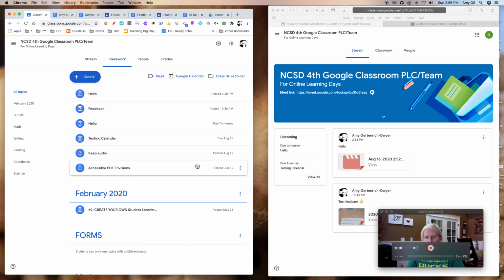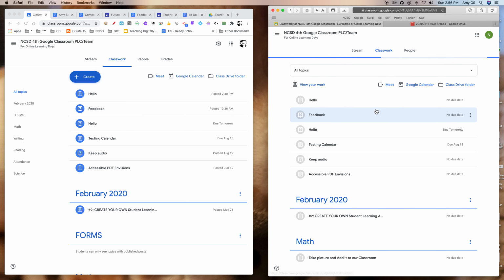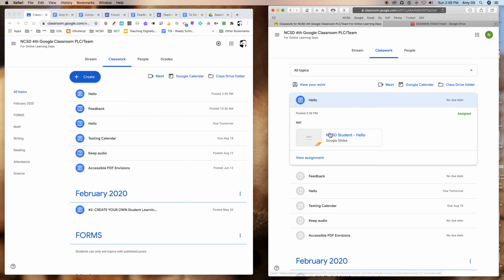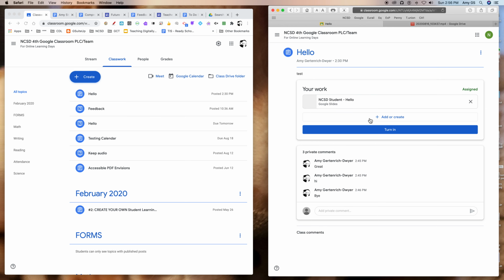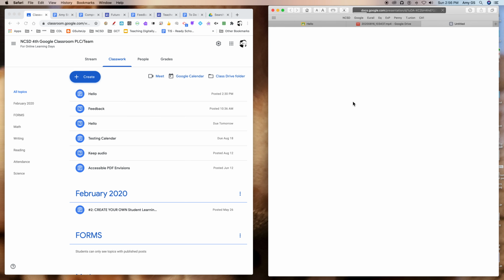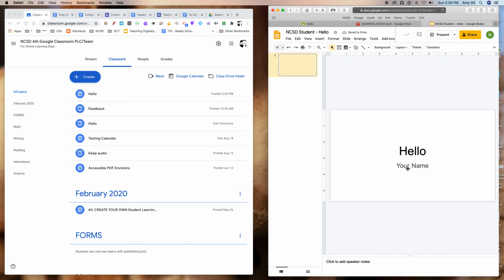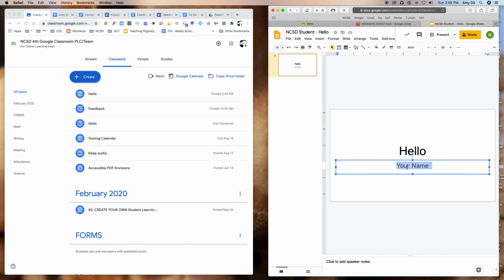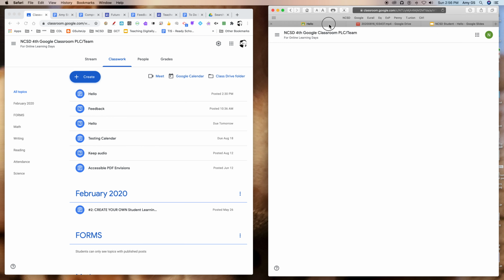But let's say that my student had this assignment here and went to classwork, and they viewed the assignment, and they clicked on it, and they did what they were supposed to do. They were supposed to put their name in there, maybe a picture. So the student puts their name in there, and then they're going to turn this in. So I have to go back to the tab here, and I'm going to turn this in.